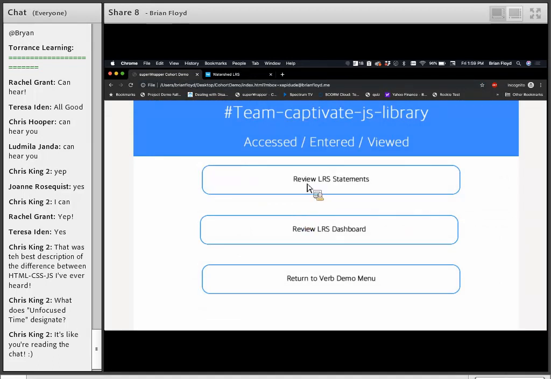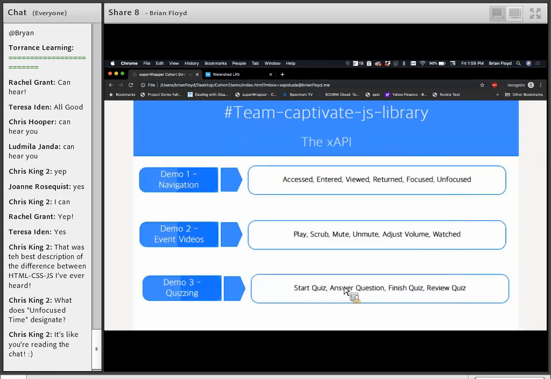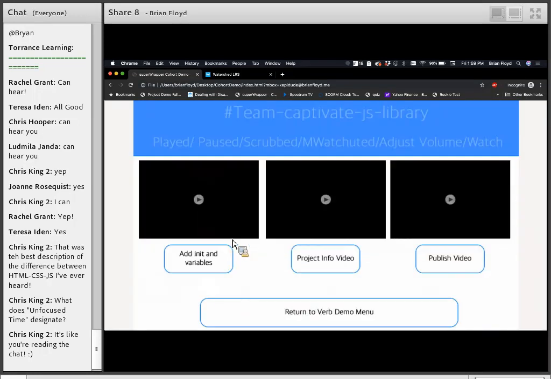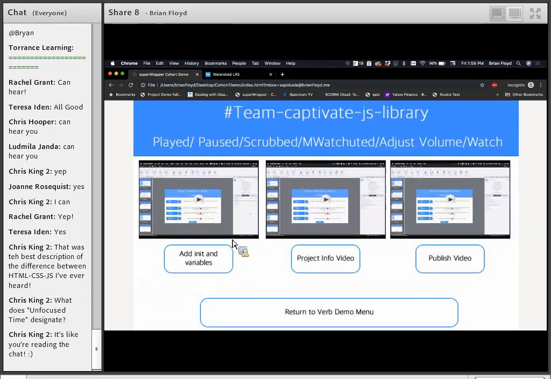So we've taken a look at some of the statements. We've taken a look at the dashboard. So I'm going to go back to the Verb demo now, and let's take a look at videos and what they do. So I'm going to open this up, and I have 3 different videos that I embedded inside of here. So this first video I'm going to play, and I'm going to pause, and I'll play again, and I'll pause. And let's scrub this guy up a little bit.